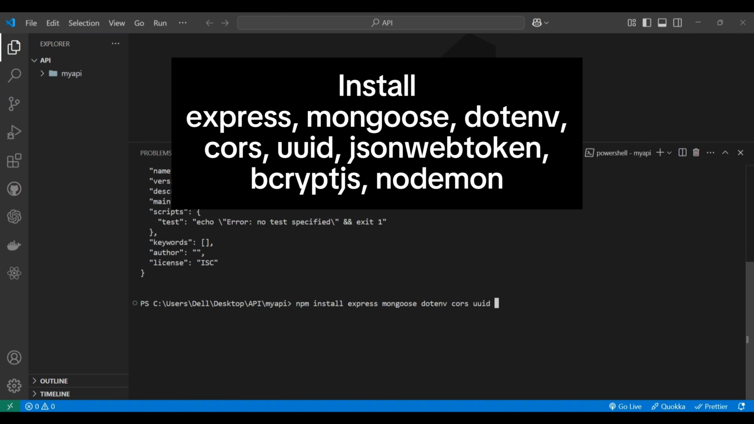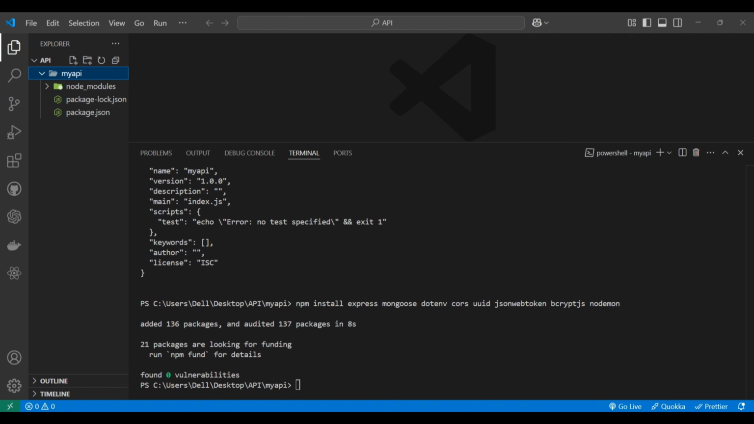So cool, now I'm just installing a bunch of packages. So Express, Mongoose, dotenv, cors, UUID, JSON Web Token, bcrypt, and Nodemon. Now after that I'm just going to create an index.js in the root directory and also the models folder where we will have all our Mongo models.